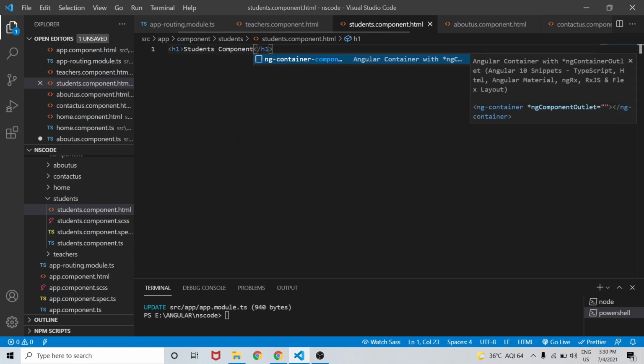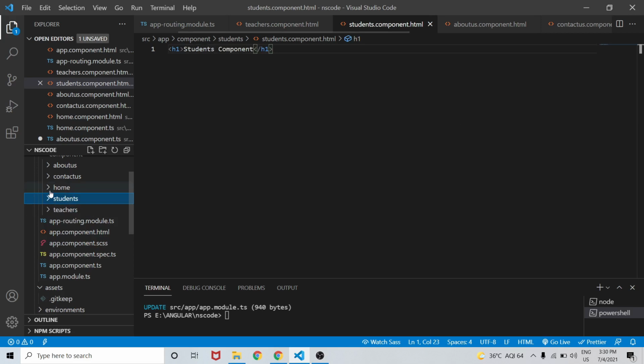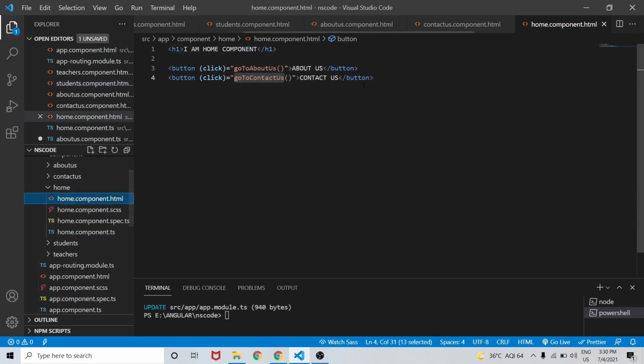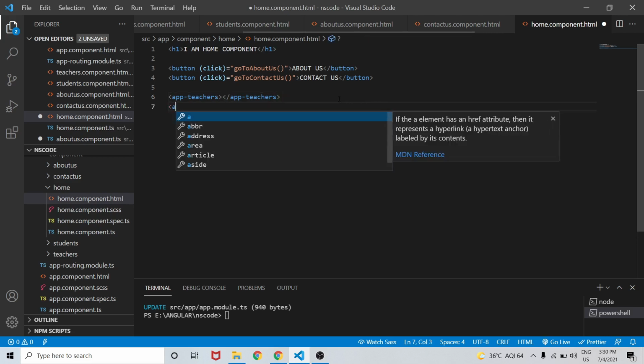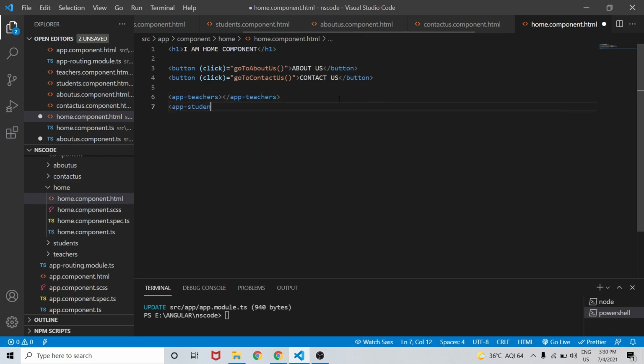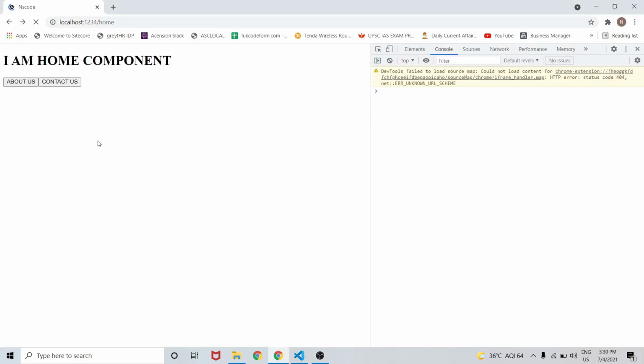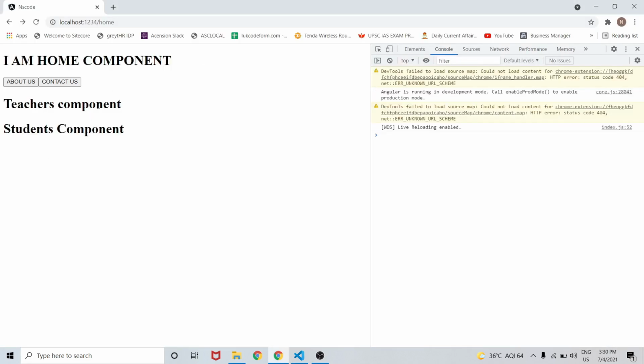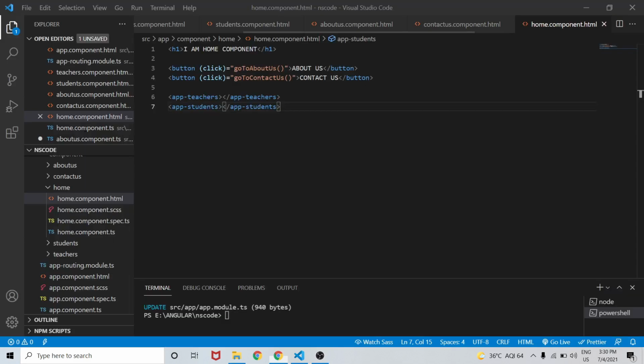Now once it is done, we will go to home.component.html and add the tags for the teacher and student components to check if they load properly. And on saving the changes, you can see both the components are loaded properly.